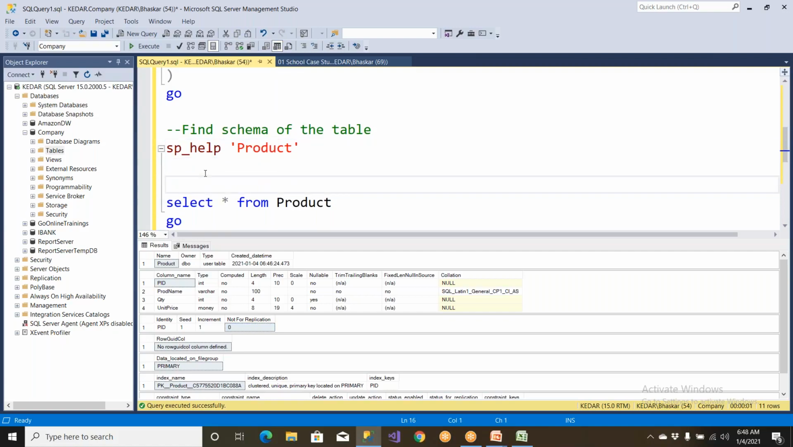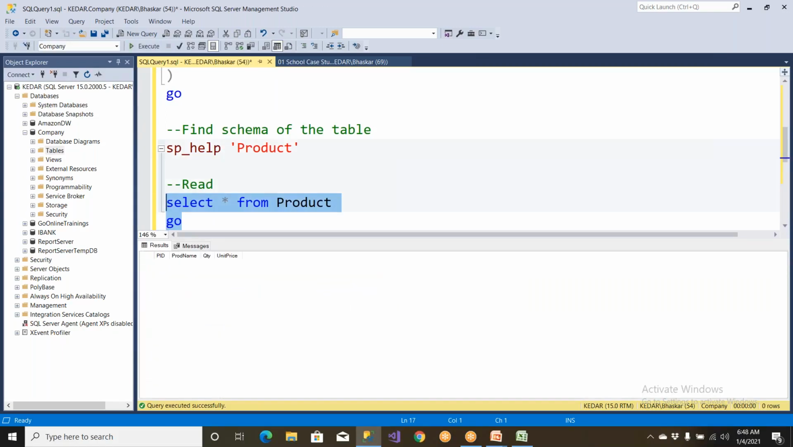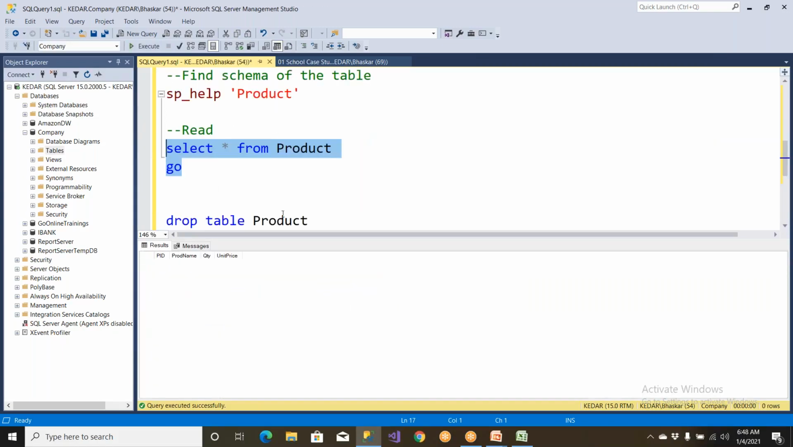So let me go back. Now I wanted to read the data. For reading purpose, we're going to be using select star from the product table. Now I don't want to drop the table, but if you wanted to drop the table, this is the command, drop table name. I don't want to drop it. I wanted to insert some data.